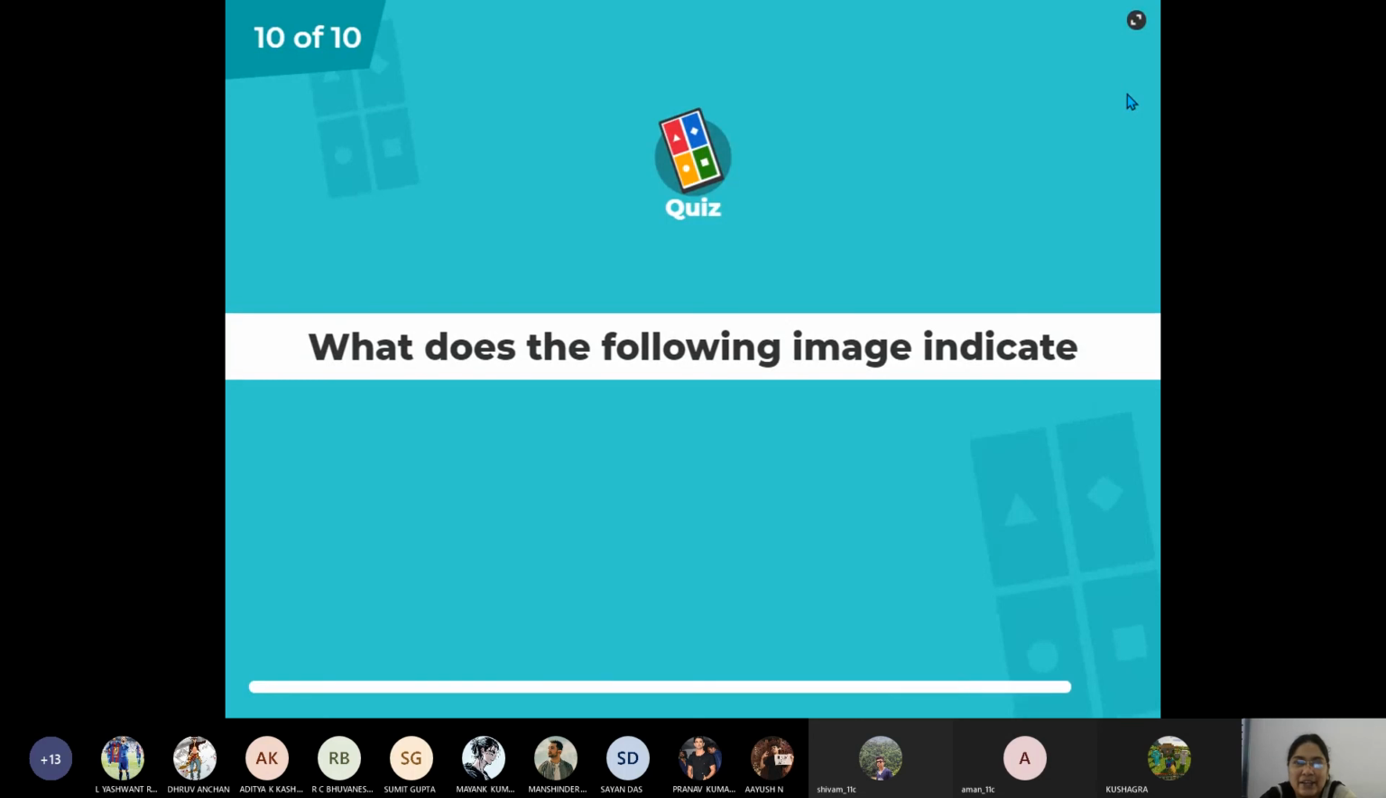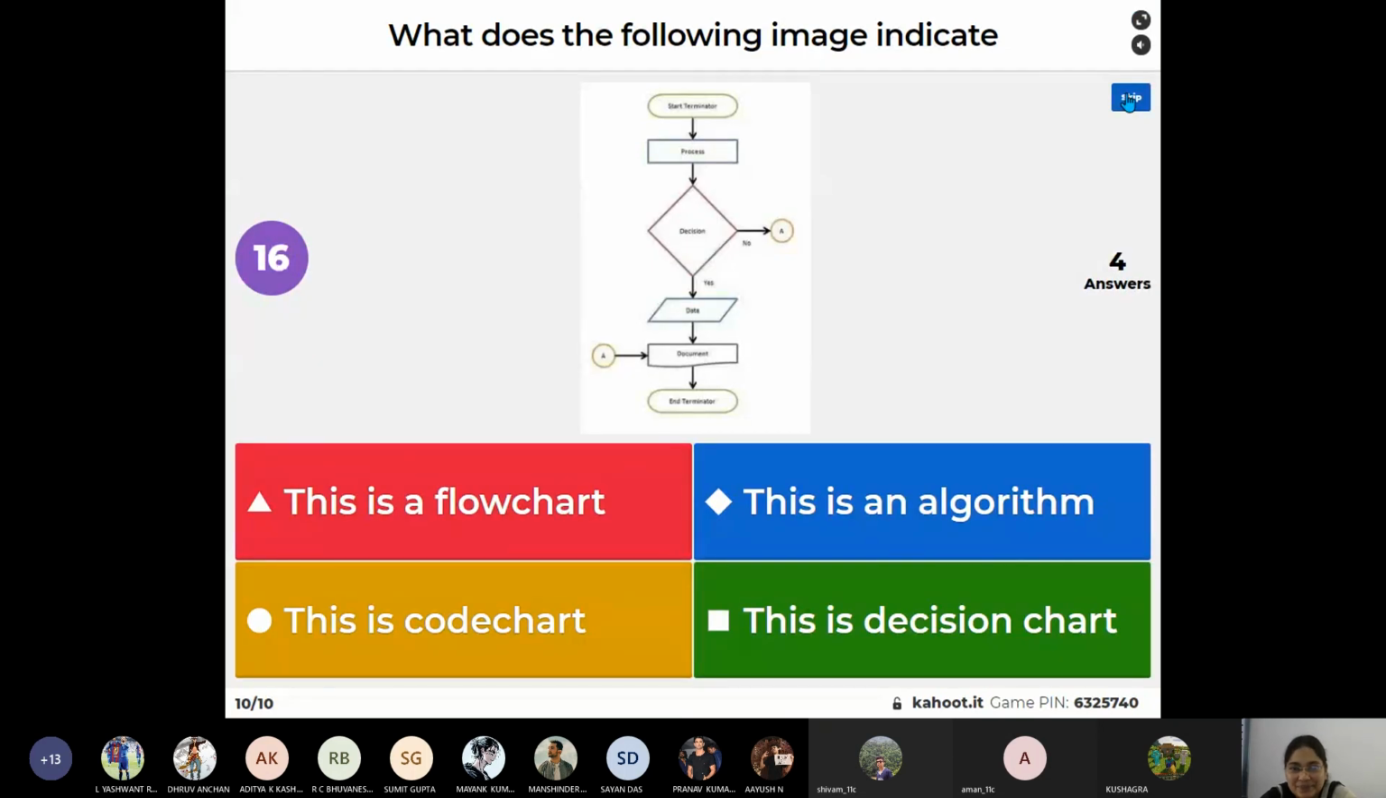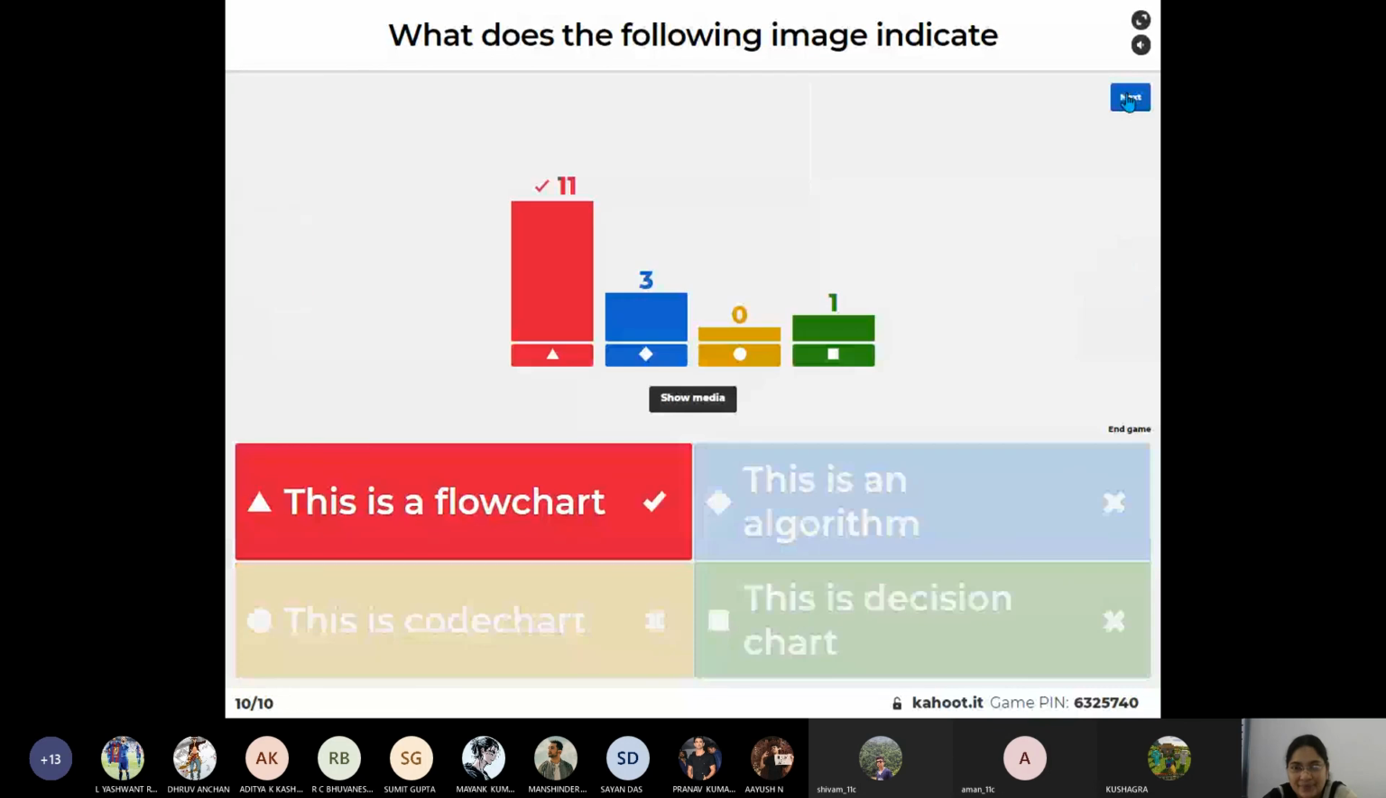What does the following image indicate? You can see the image. Very good, children. That is a flow chart. You can see the rhombus and squares, rectangles and parallelogram, right? Circle is connector. Arrow mark is connector. Circle is also a connector, used when the flowchart is extending from one page to another page. Okay.